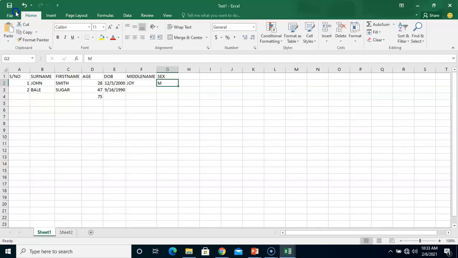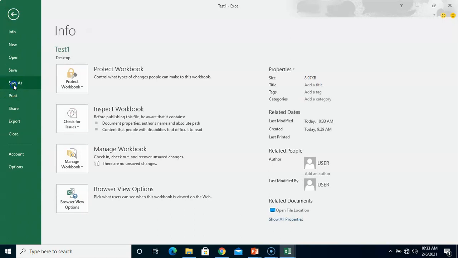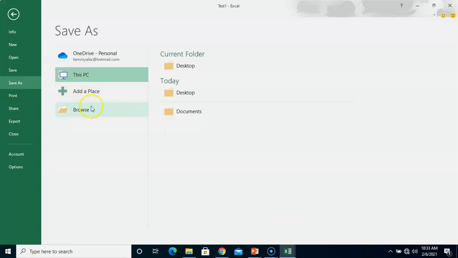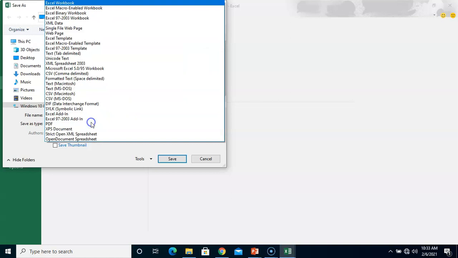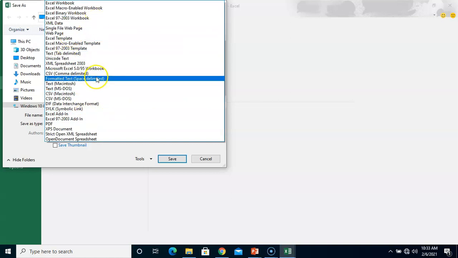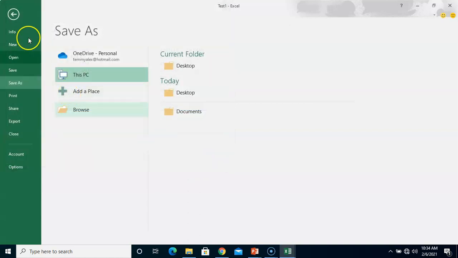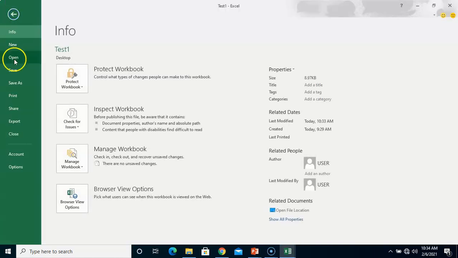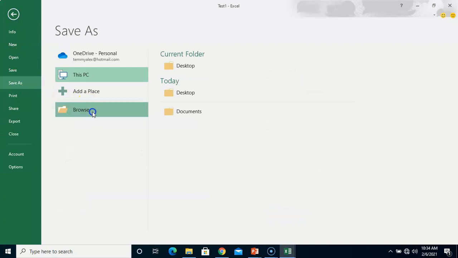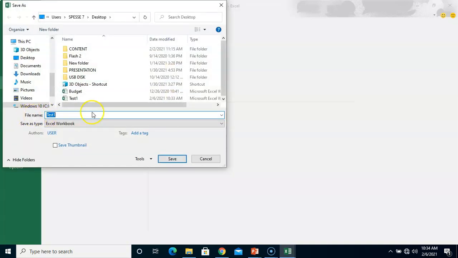But if you want to change the format, now you have to go to file, then come to save as. So then you can now come to browse and now change to any format you want here. Do you understand that? Or let's say you want to save to a new name, a new file name. You don't want test1 again, you want another name. So you can now change the file name. So it's the same way. For you to do both, you have to come to file, come to save as, and come to browse. Then you can change the file name or change the file type.